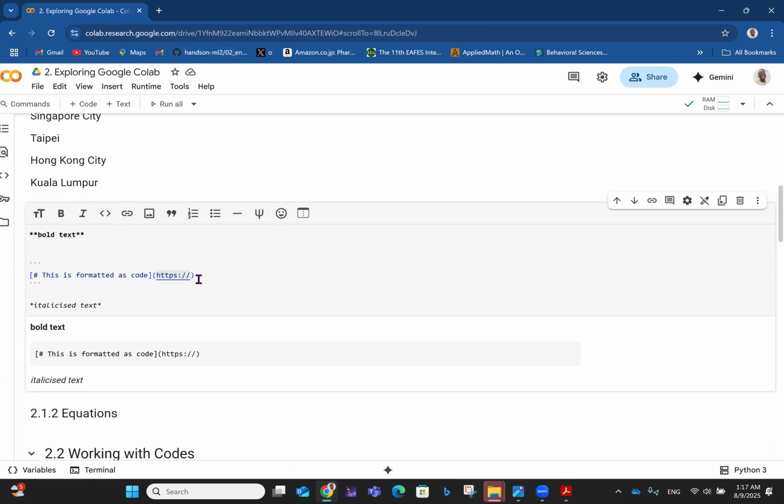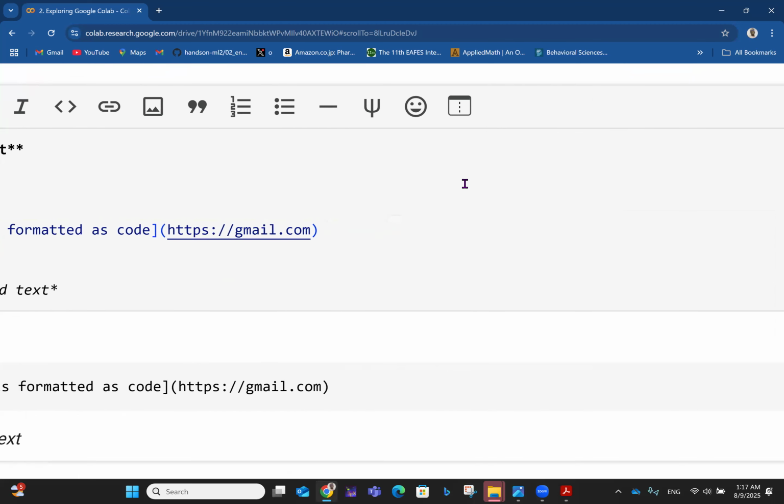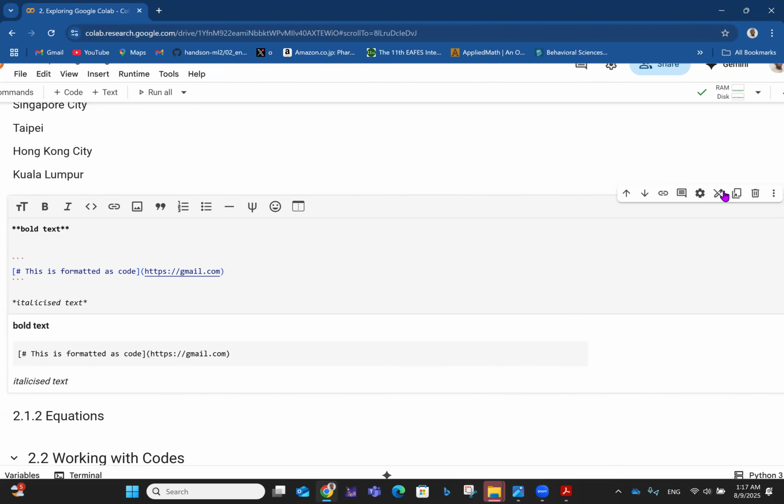which link can I insert now? Let me see. Okay, let me just say gmail.com. Gmail.com. Okay, I hope this is clear enough. So you can insert gmail.com like that. Then if you run this, okay, I think it's because of this thing.